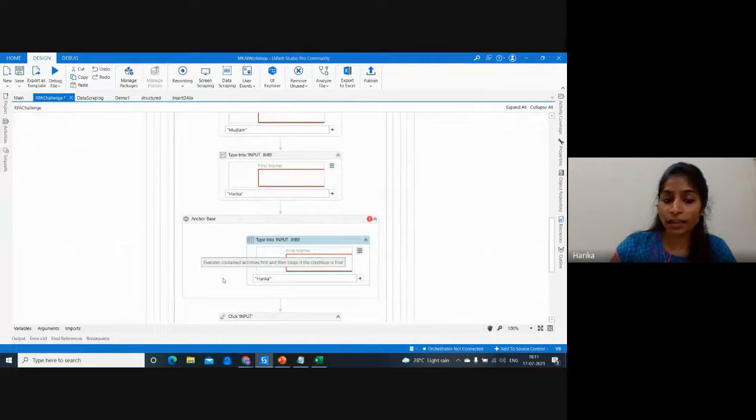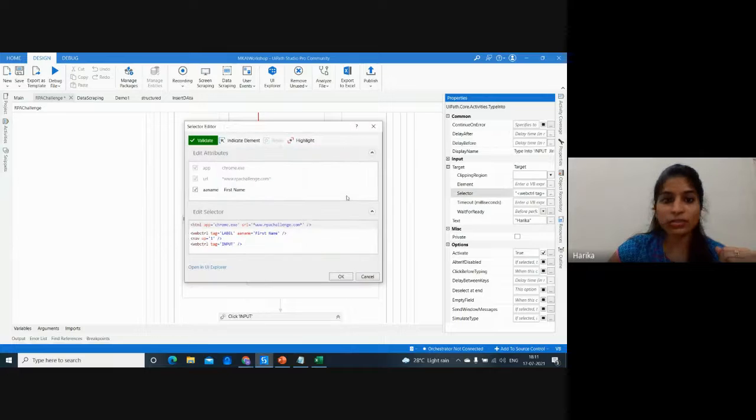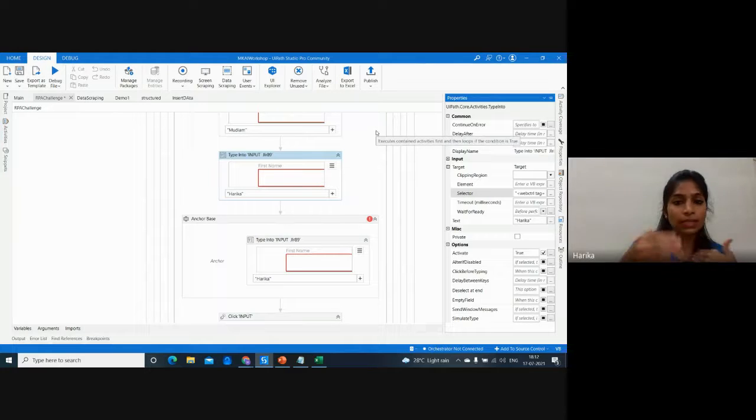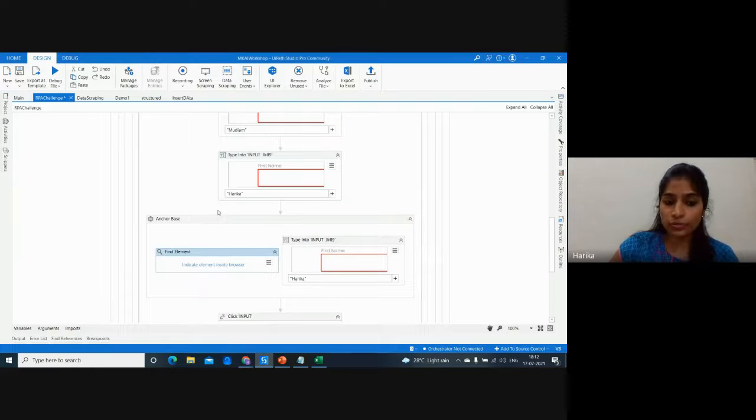Here I have to give anchor. So till now, what we have done inside the same selector, right? We have taken the same activity and inside this particular selector we have given an anchor. This is also an anchor, but this is inside the same selector, but I want to provide the anchor here. So to provide the anchor here we should use find element. This is another activity. So I'm going to use find element.